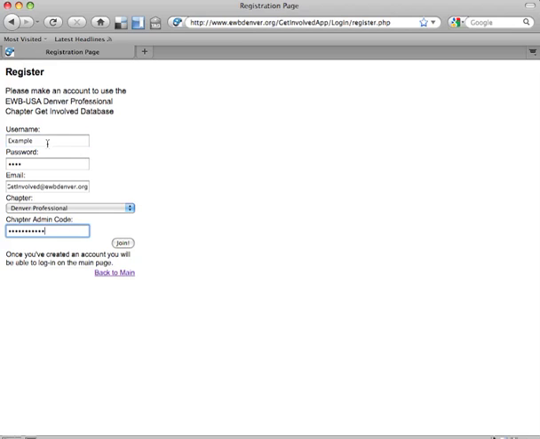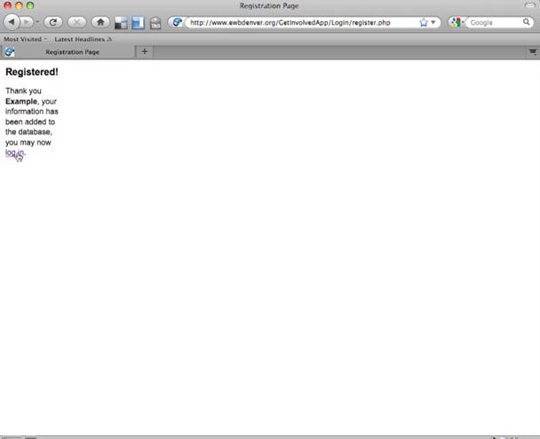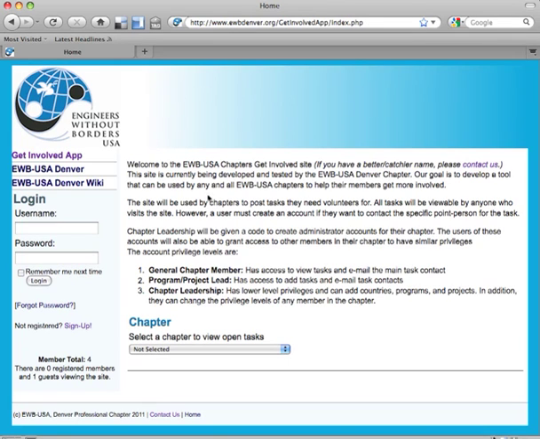Now I've entered a username, example is a username, and an email address, and I've selected to be part of the Denver Professional Chapter and entered the admin code for that chapter. So now I'll just click join. And I can log right in. And to do that, all I have to do is enter the credentials that I just created.